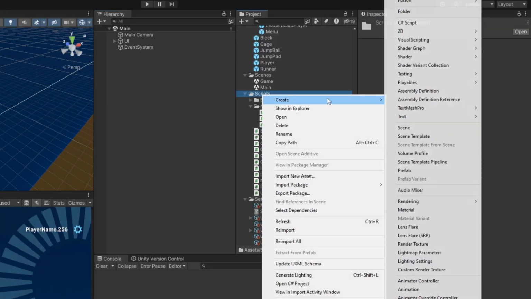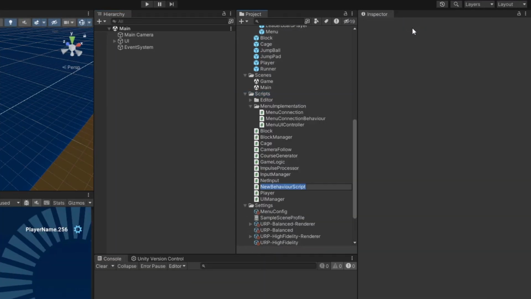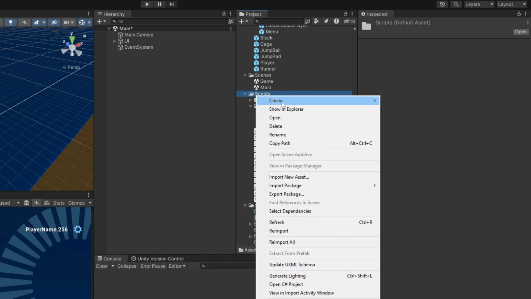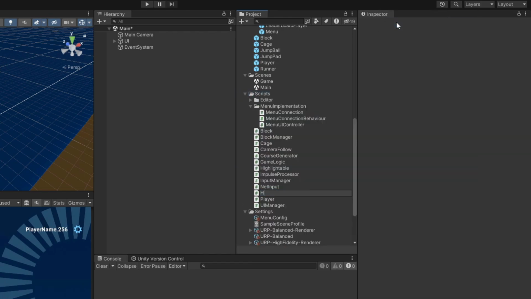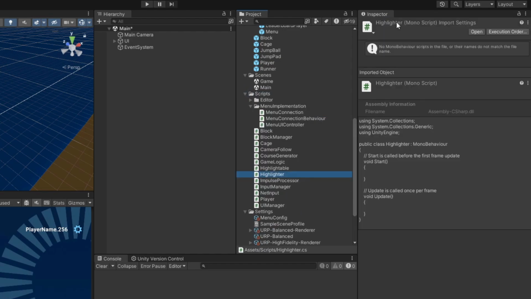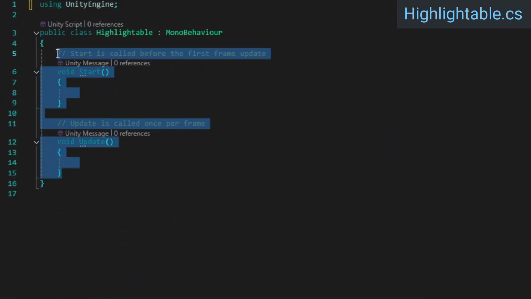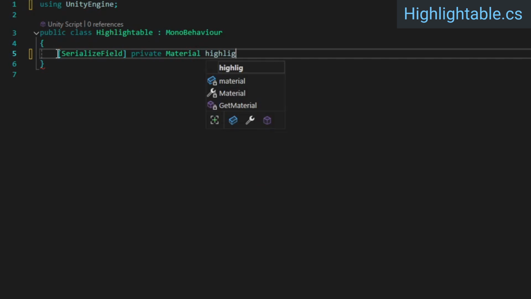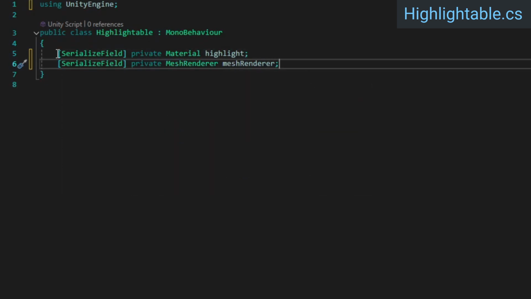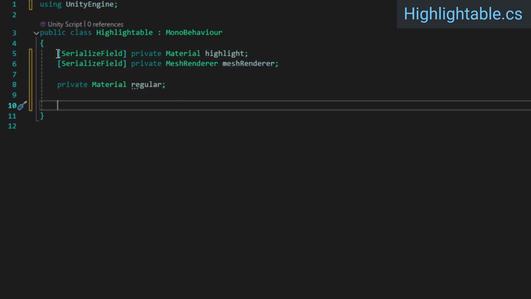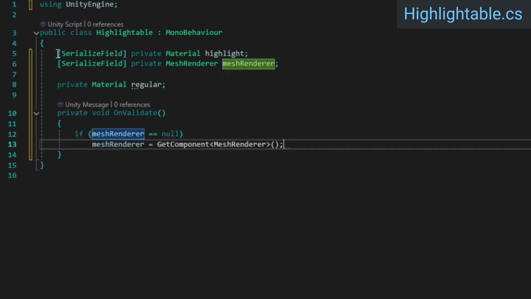The final thing we're going to do is make it a little easier to tell if a player or a block is in range by highlighting them with a different color when aiming at them. We'll need two new scripts for this called Highlightable and Highlighter. Highlightable will need a reference to its highlight material and its mesh renderer, as well as a field to store its normal material. We can assign the mesh renderer from onValidate.